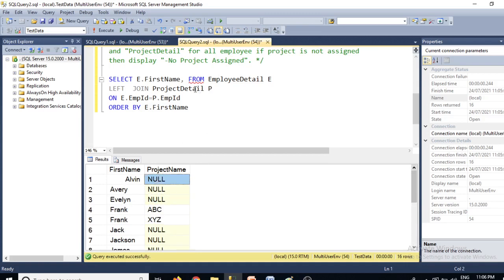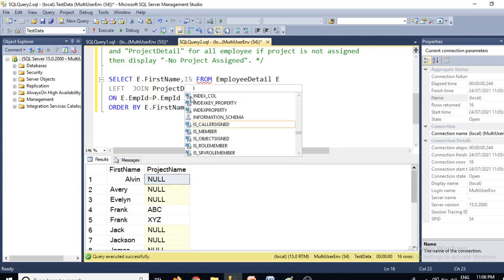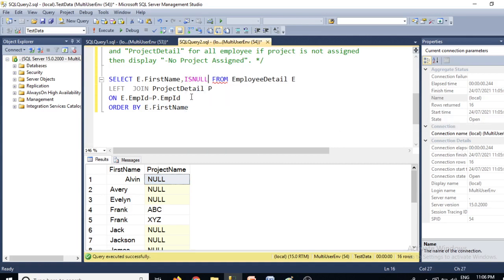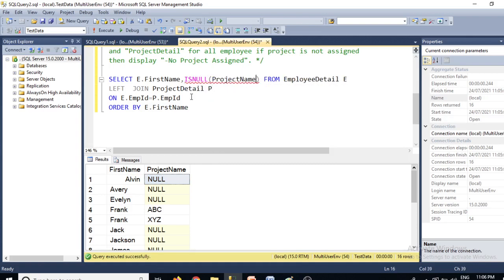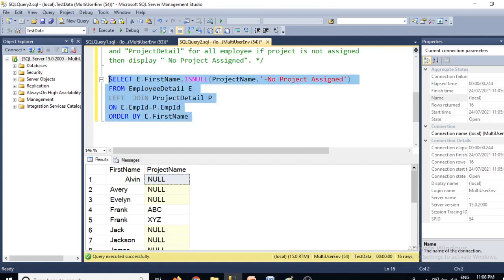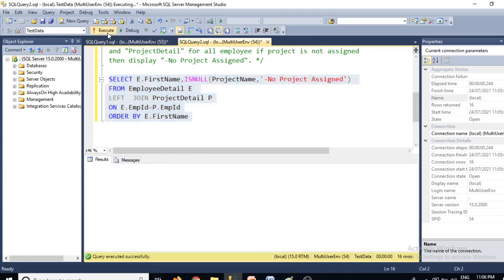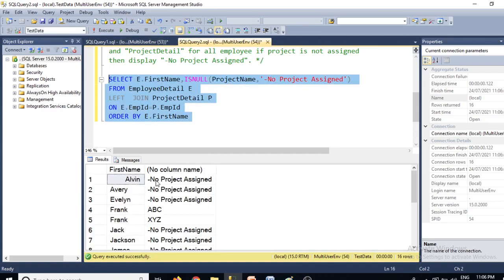So how do we write it in SQL? We have the ISNULL function. So we use this ISNULL function, and what is the column name? We have project name, and here we'll write the string which we want to pass. So we want this no project assigned, so simply I'll put it over here, and then it should work. So it will display it wherever we get null values in the right table. So here you can see no project assigned.